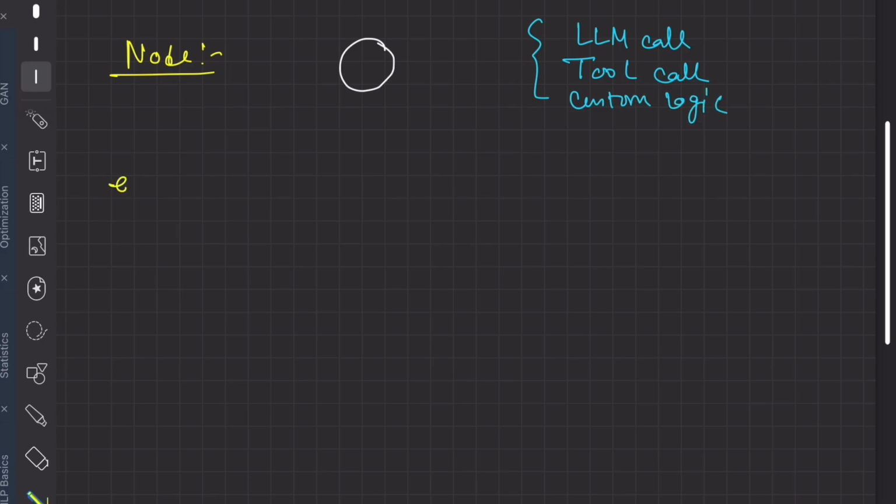Next are edges. Edges are nothing but connectors. If we have multiple nodes, edges connect those nodes, and they define the flow throughout the graph. Next we have state.